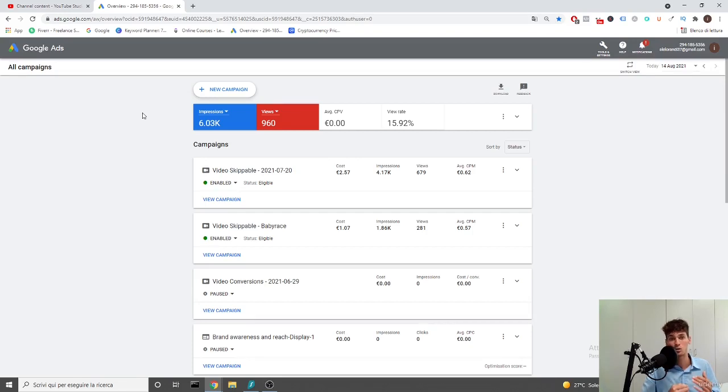As you know, Google is the owner of YouTube. They purchased it for more than $1 billion back in the day, and so now they own it. And so that's, I think, a smart way to do it. They just put the platforms together, and so if you want to advertise on YouTube, you have to go through the Google Ads account.